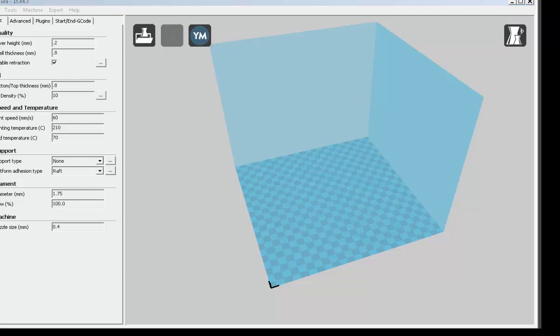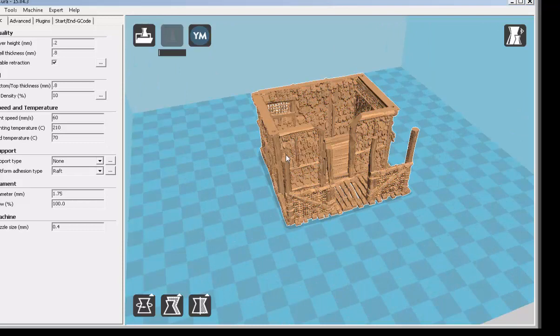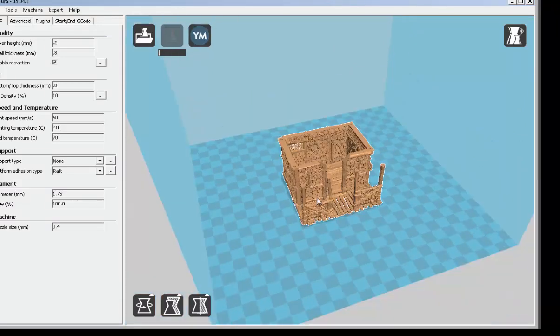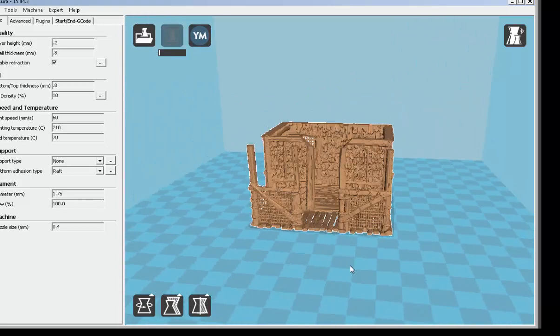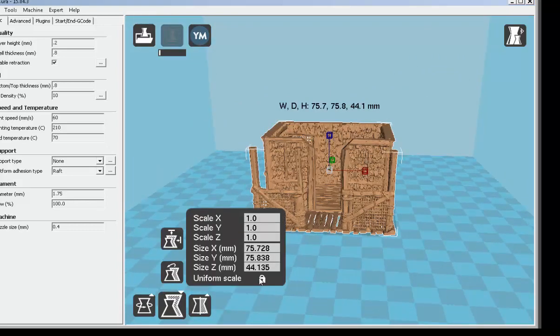So the first thing you're going to do is import the model that you want to scale, and for this example I'm going to use the Caribbean Shack. Just drag the model in, and it takes a little while to process, and automatically it starts calculating the slicing time. Once your model is selected, you can scale using this tool here.